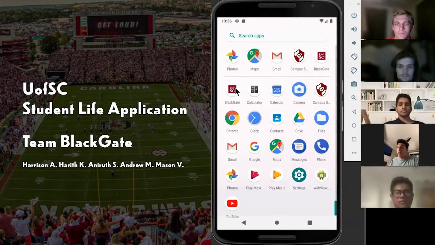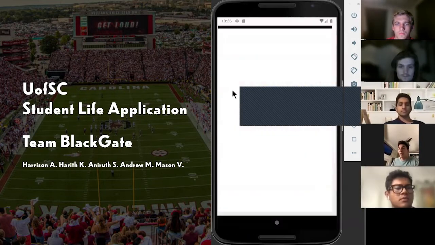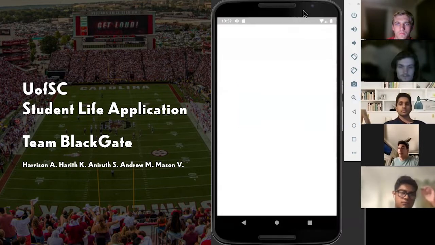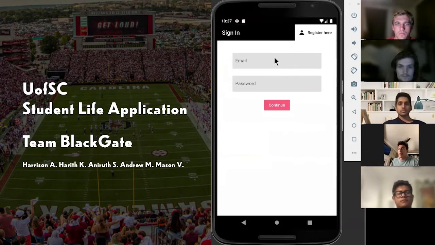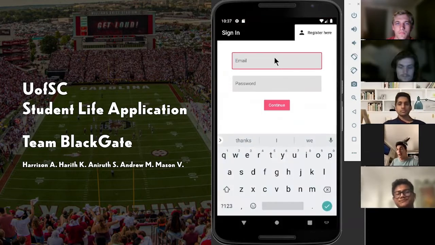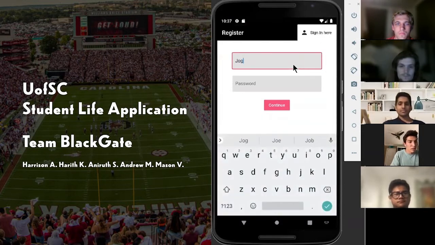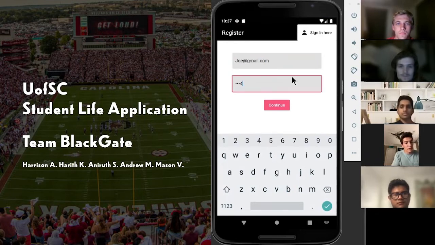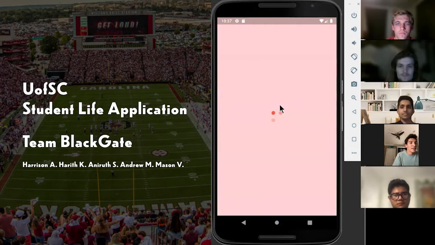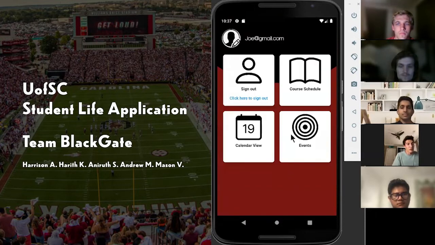All right, so as a user, we can go ahead and click on our application here, Blackgate. And I will just pretend to be a student who is willing to use our application, and I will be John Doe, who's just looking for some new apps. And we can click here to register. Joe, let's go with Joe. Password will not be super secure because this is a demo. Now here we are as Joe, and this is the start screen for our application.